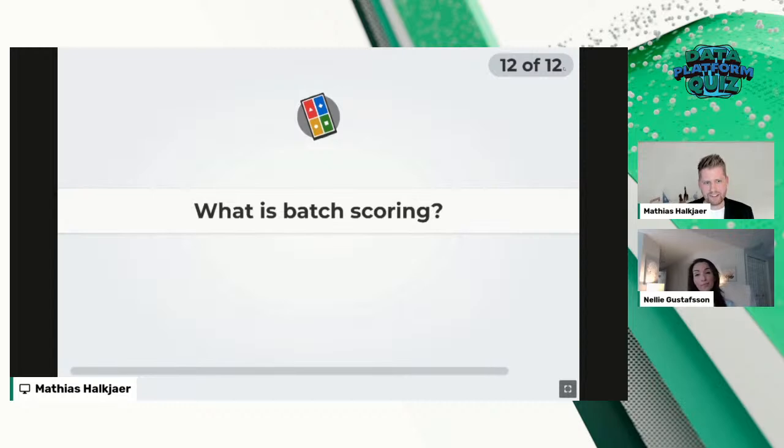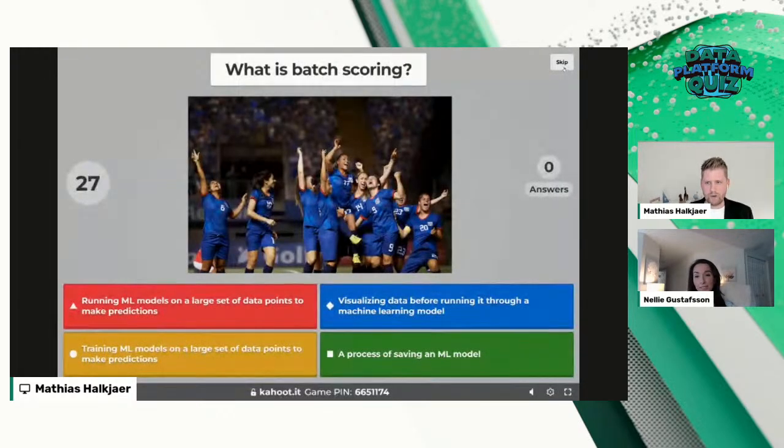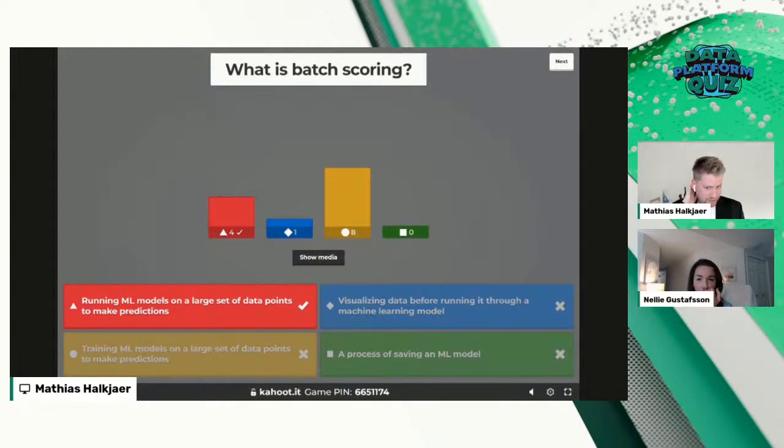What is batch scoring? Is batch scoring running ML models on a large set of data points to make predictions? Is it visualizing data before running it through a machine learning model? Or is it training ML models on a large set of data points to make predictions? Or is it a process of saving an ML model? Yeah, let's give people time to read through this. What is batch scoring? Focus on the batch part.